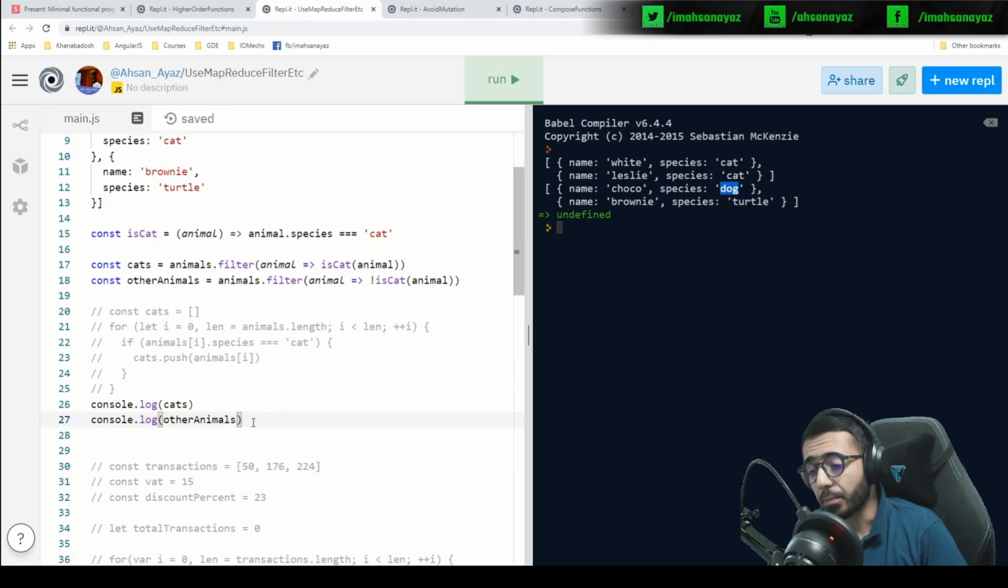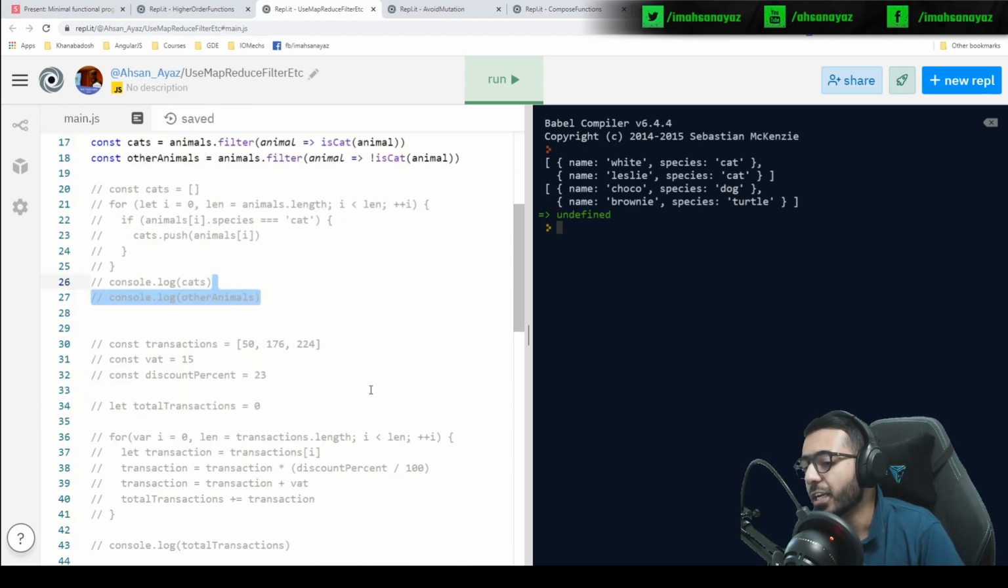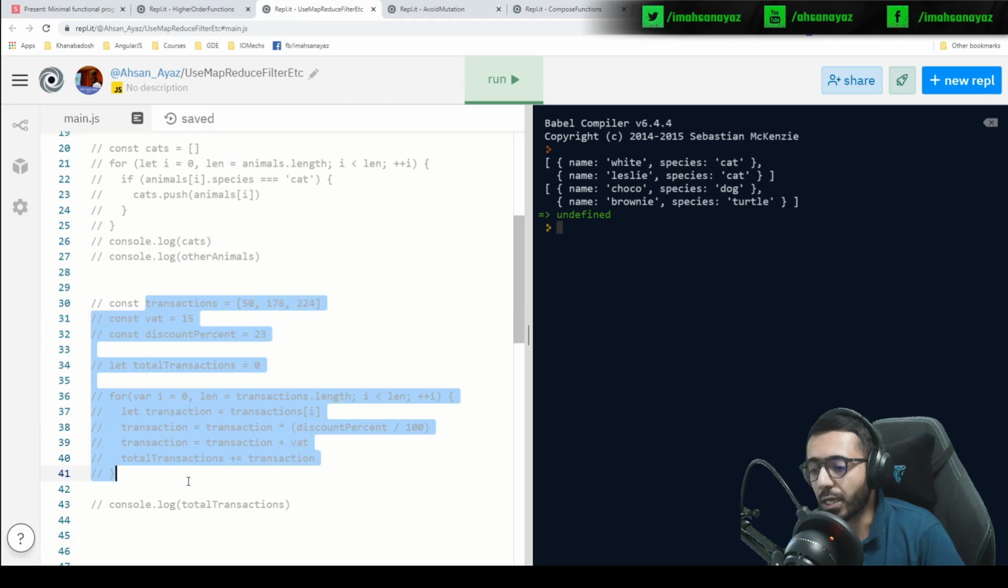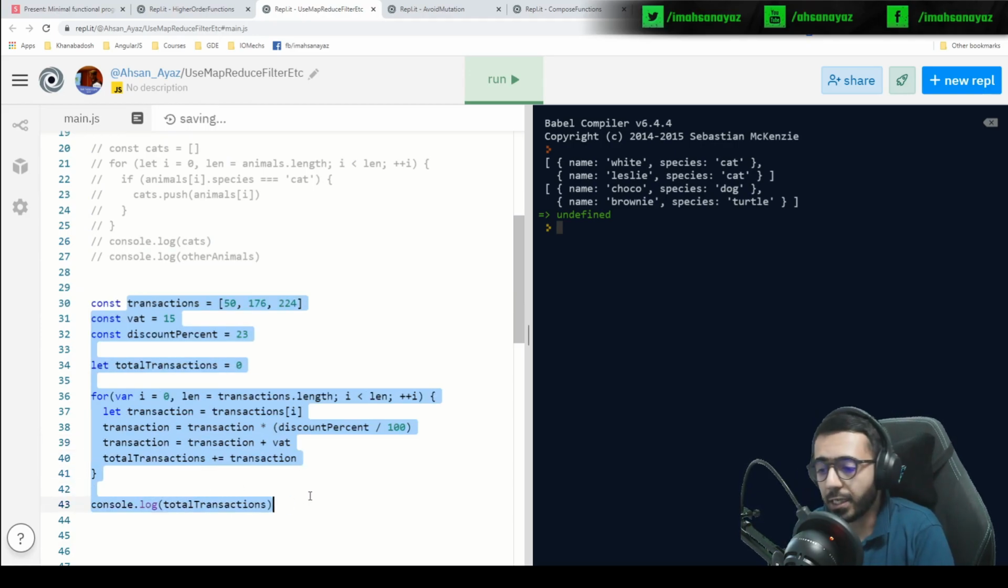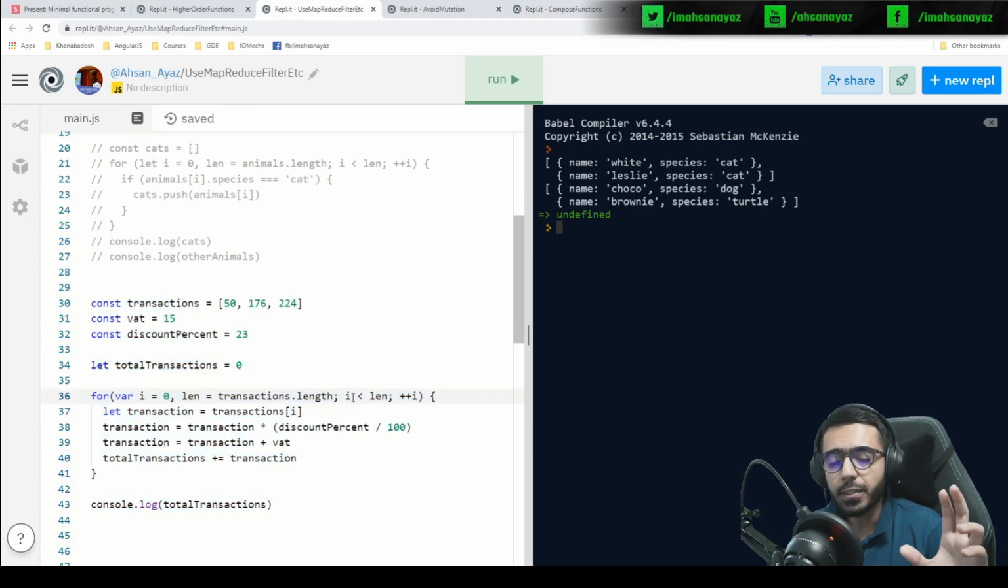We have another example, and this is going to be a pretty interesting one because it involves maths, and if you are in programming, you love math or not, I'm not sure. But we have some transactions here, so I'm just going to comment or uncomment these out. What we have here is a bunch of transactions. Let's say in US dollars, we have $50, we have 176, we have 224.